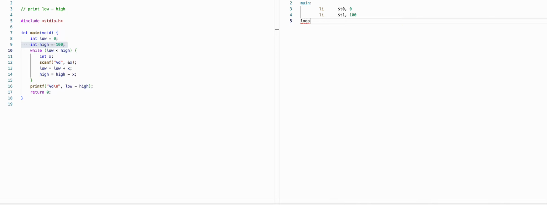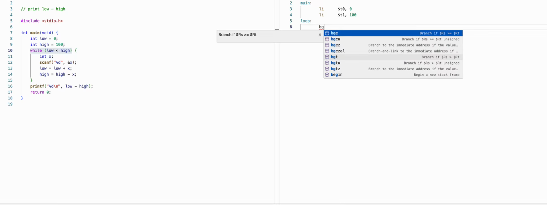We can create a loop section here, so we know where to jump back to when we increment. Okay, so we want to do this piece of code here. So the reverse of this is we want to exit the condition if low is greater than or equal to high. So branch if greater than or equal to.